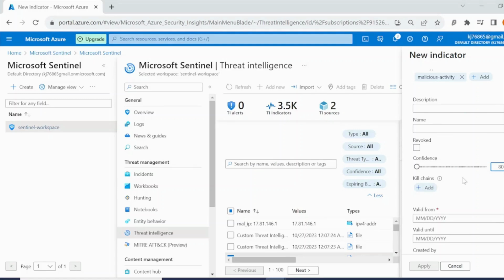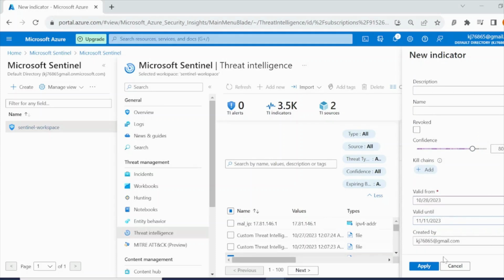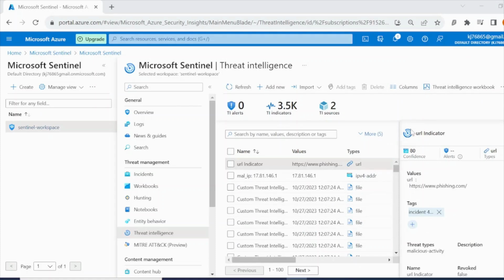You can also set up a valid from and until date. For this, we select, let's say, today, and we can make it till 2 weeks, for example, and then you can click on apply. Now what you'll notice is that there's the newly created IOC on the Threat Intelligence menu.